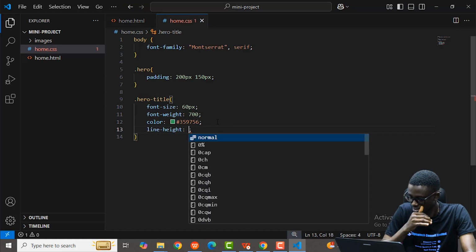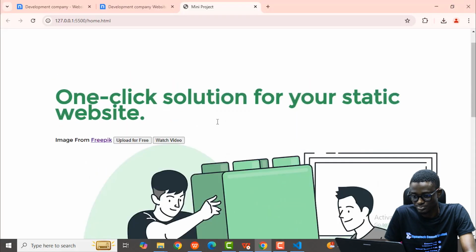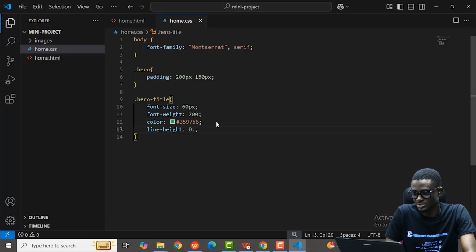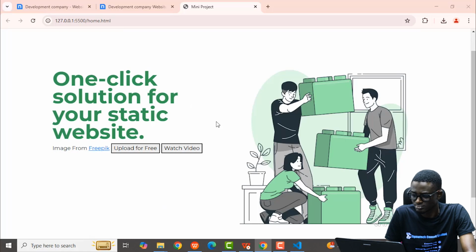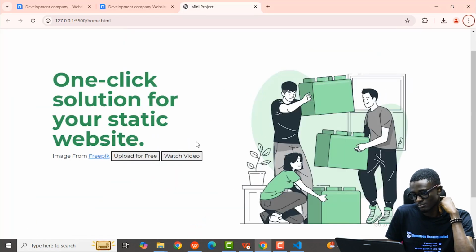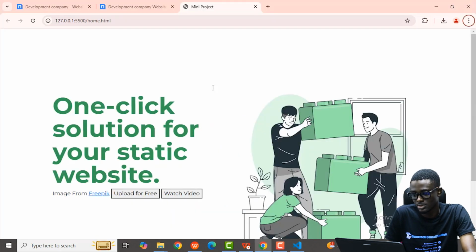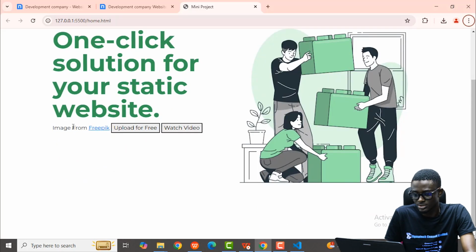So I'll set the line height to like 0.8. And see what 0.8 looks like. 0.9. Go back to 1. Looking way too small. I'll leave him there. The next up is this guy.